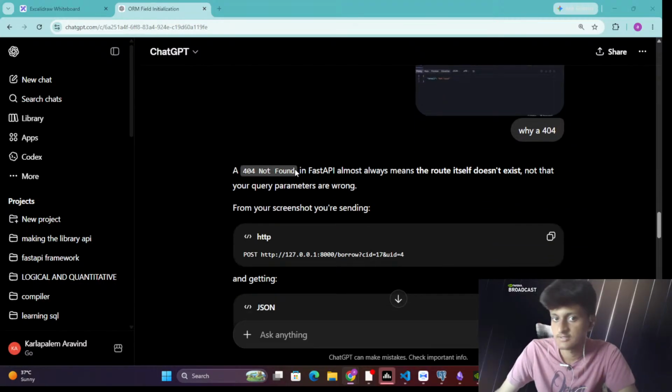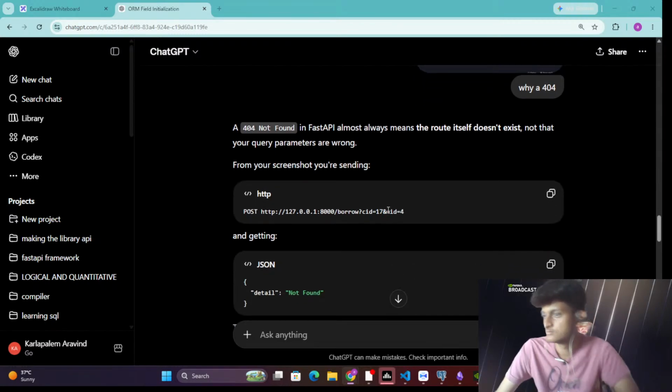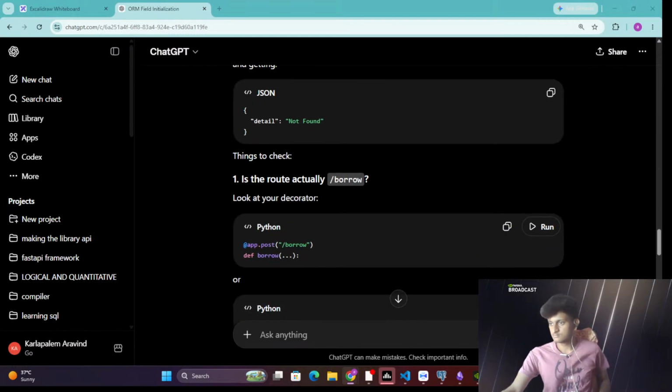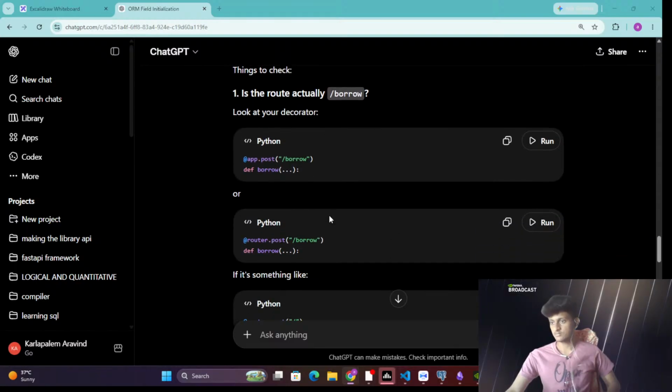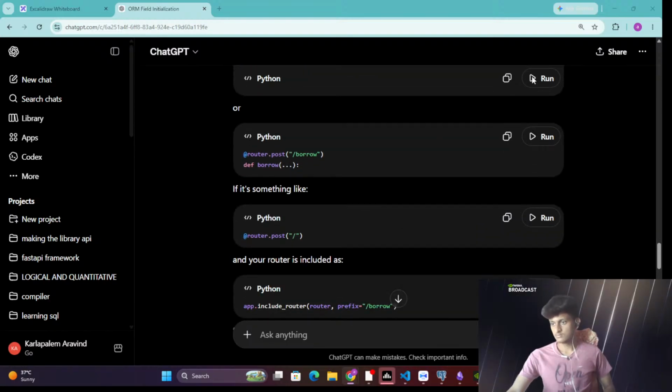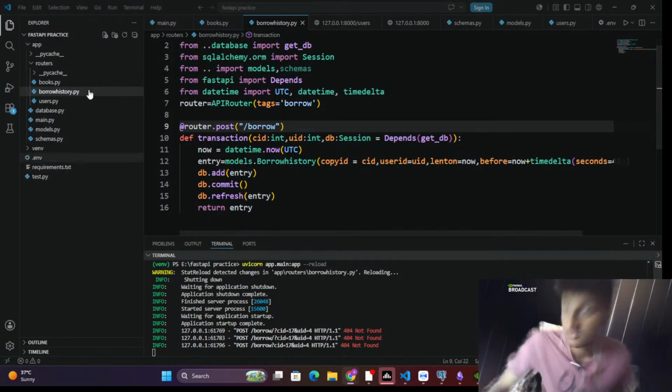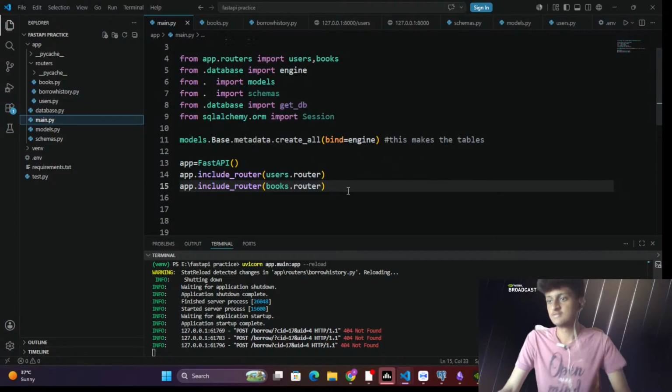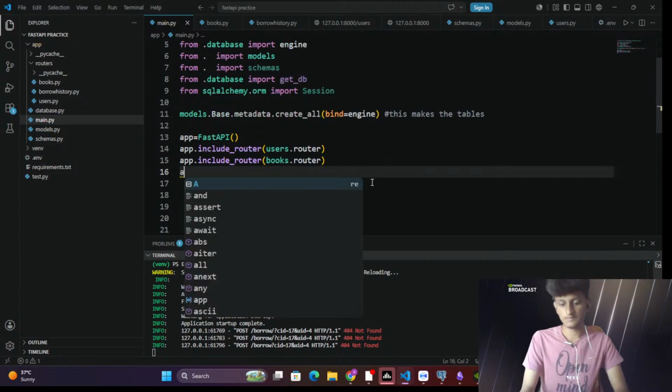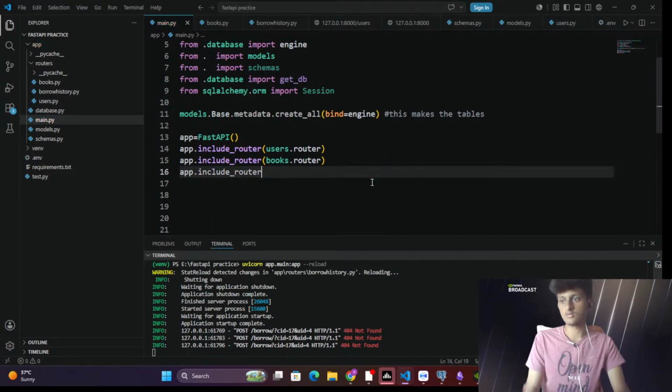404 is in FastAPI. Is the root actually borrow? Look at your decorator. Okay, I did not include it. Damn it, same mistakes again and again. I forgot to include the router.